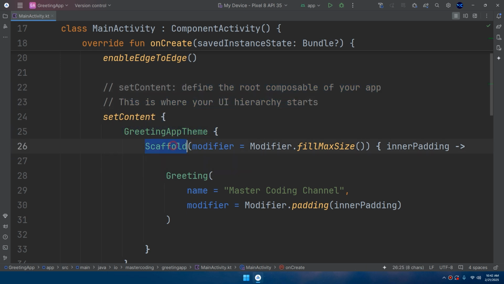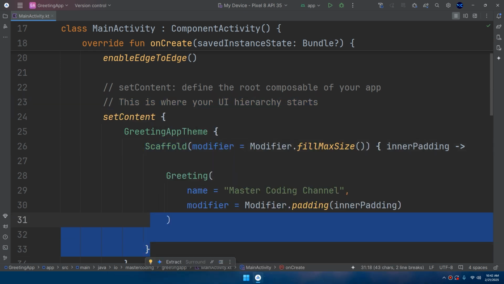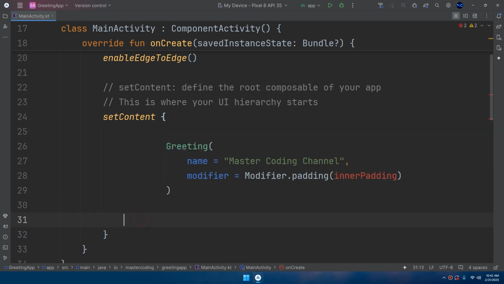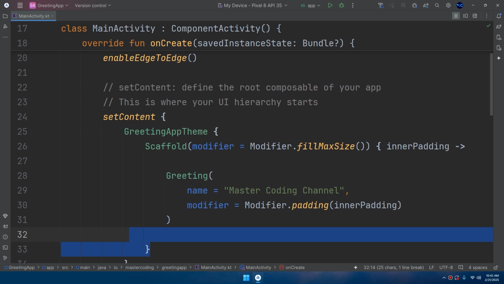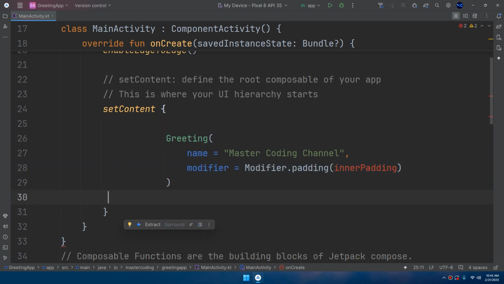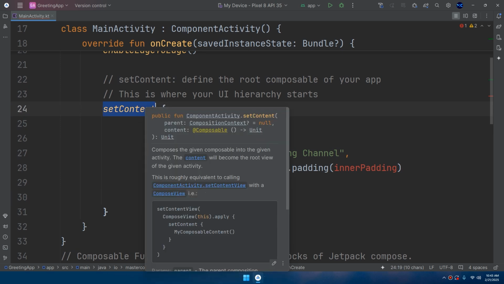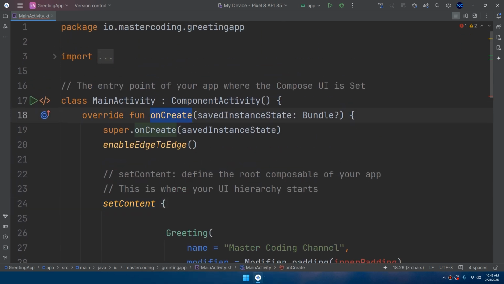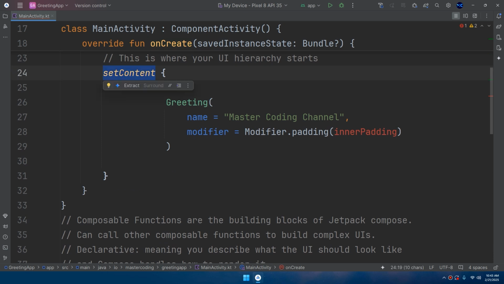And inside the scaffold, we need to define the UI hierarchy. Moreover, you can remove the scaffold, for example, like this. Call the function directly inside the setContent, but it's preferred to call them in a scaffold for complex UI elements. Okay, so I can remove the scaffold like this. Also, we can remove the GreetingAppTheme, as I told you. But the most important thing that we should mention inside the onCreate function is the setContent, where all your composables should be called, or calling the root functions, because they may be nested composables.